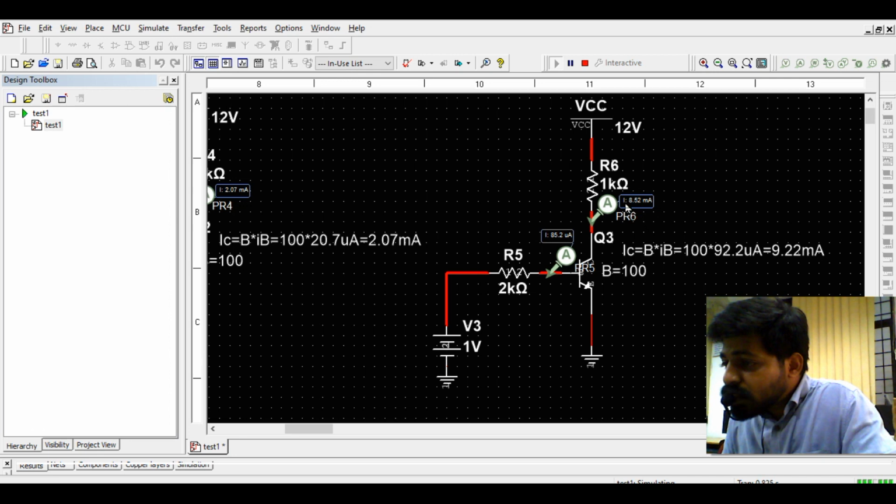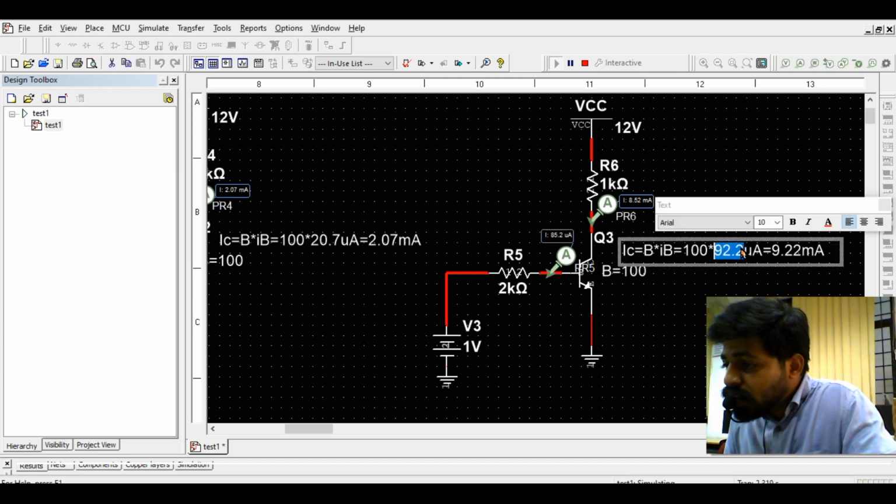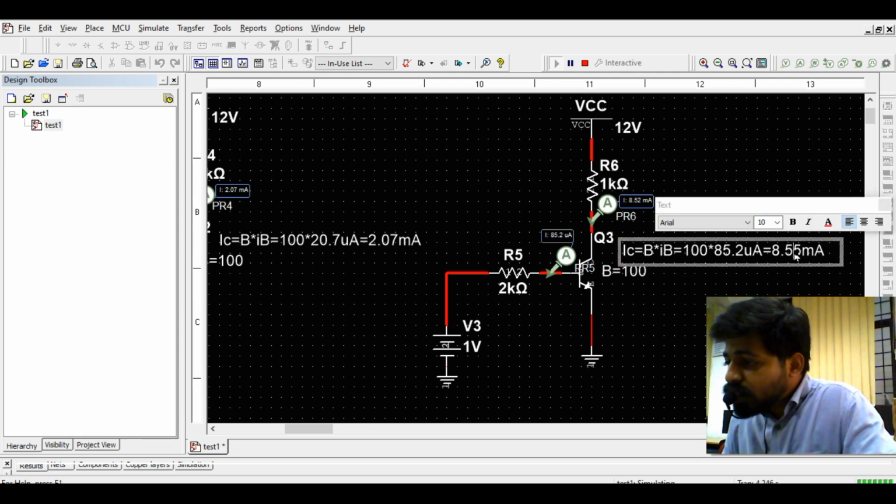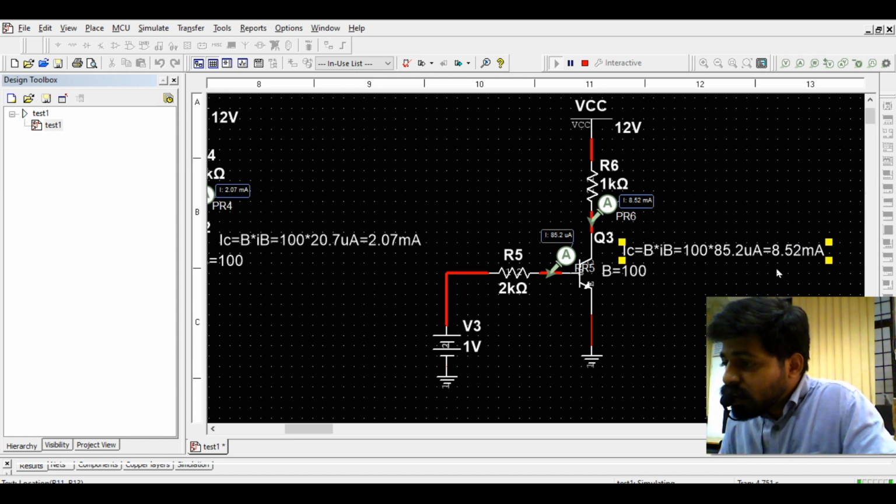For the given change it's around 85 microamperes. Let me calculate once again: 85.2, it will be around 8.55. So he will expect around 8.52 rupees. That much was provided by the resistor. Still, if it is not provided, I can change the biasing network, I can change my resistance also. The biasing network is a combination of a voltage source along with the resistor.